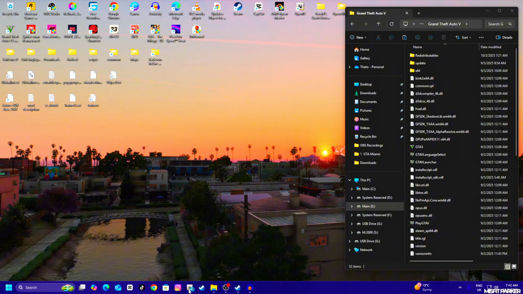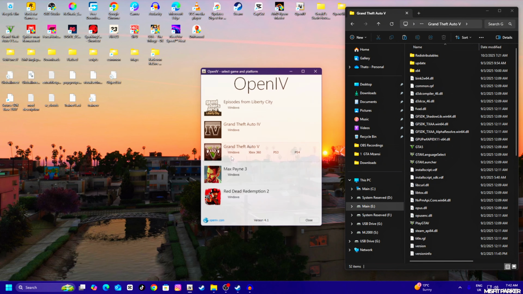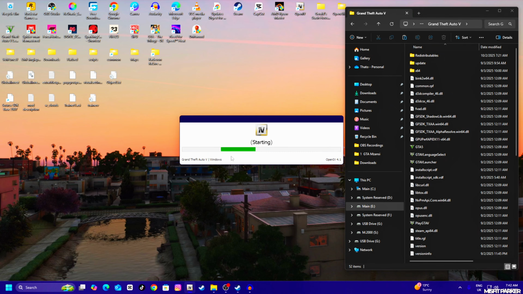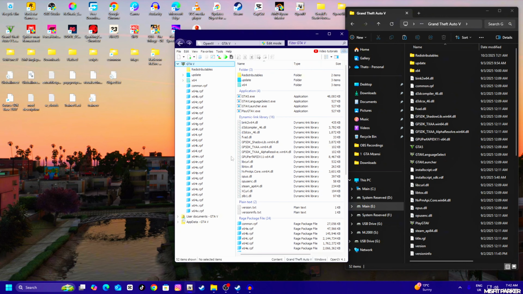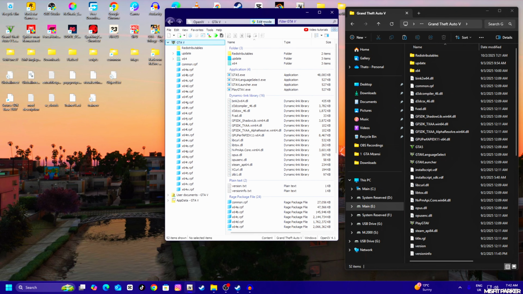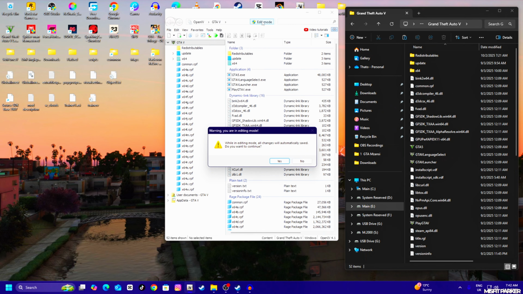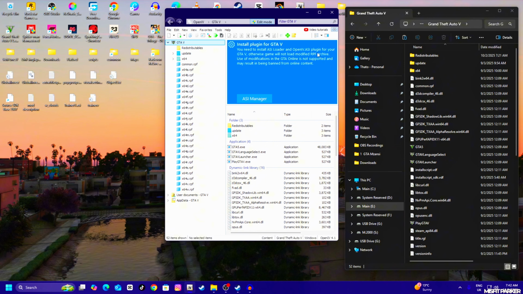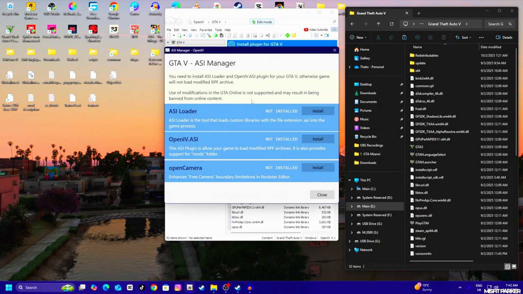Give it a second. Okay, that's open. Now the first thing you need to do is make sure that your edit mode is on. This is clicking this up here, and once you do that, it should open your ASI manager. There we go. Install plugin for GTA 5. So we are going to click on ASI manager, yes. And then these three options should pop up. You're going to install all of them.